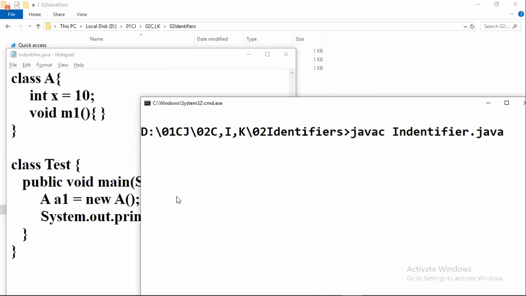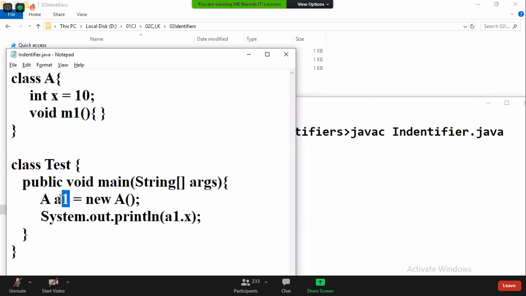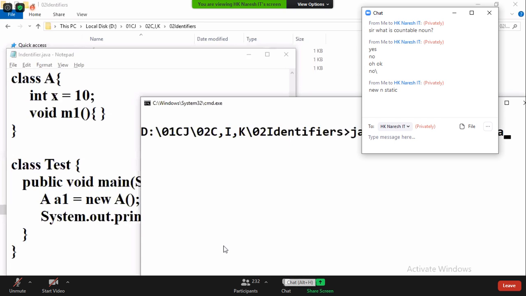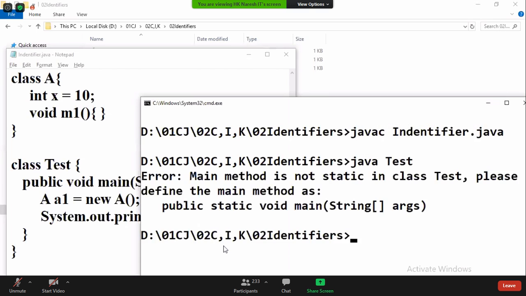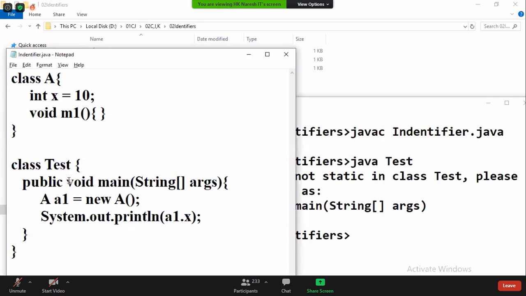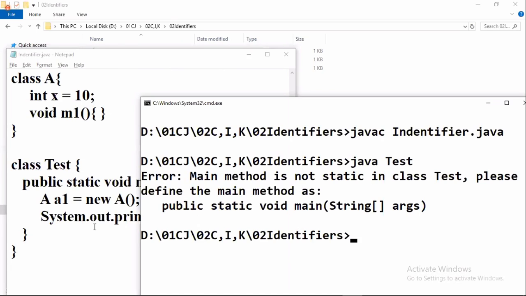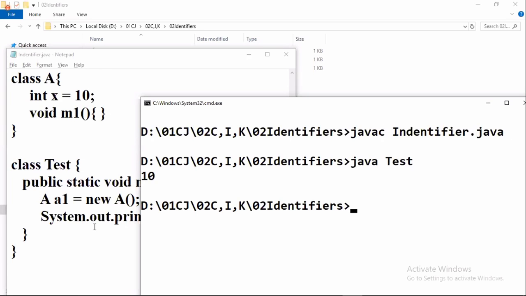Now clear screen. Here I have an identifier called A1. This is an object, and this object identifier is A1. In this object we have the X variable identifier. So by reading it, we are getting the value. Compile, execute, we are getting output 10.